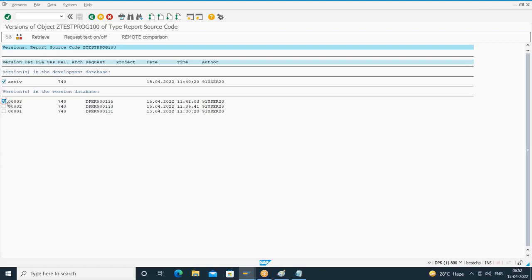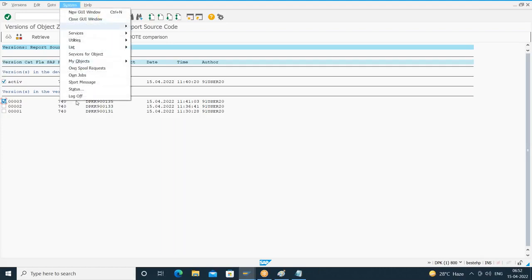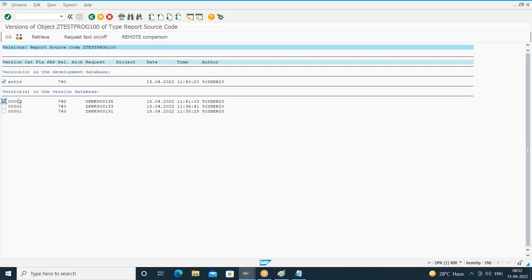So I'll select this particular checkbox. I'll select these checkboxes. So I'll choose the menu, select the required versions, whichever you want to compare. I'm selecting the active version and this third version. Somewhere here you can see on the application toolbar, after this display button, there is a button called compare. Just before this retrieve button, I have the compare button. So if I click on the compare button, observe this.